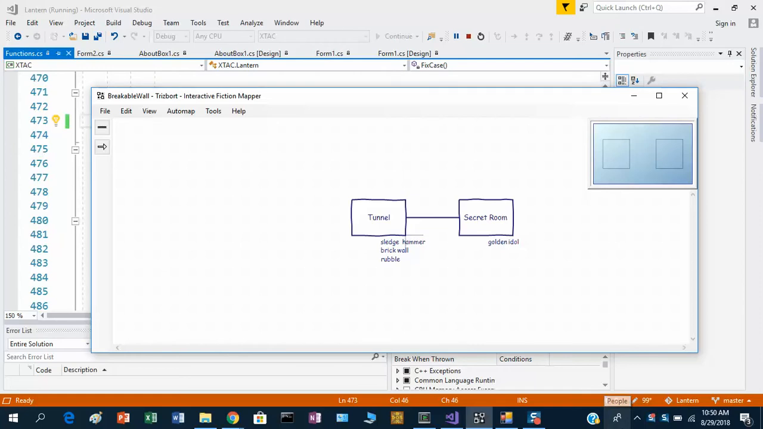Hello, in this video I'm going to show you how to make a breakable wall. This is the scenario we start with. We're going to be in an east-west tunnel. There's going to be a secret room to the east, and there's going to be a wall between these two rooms that we have to break.